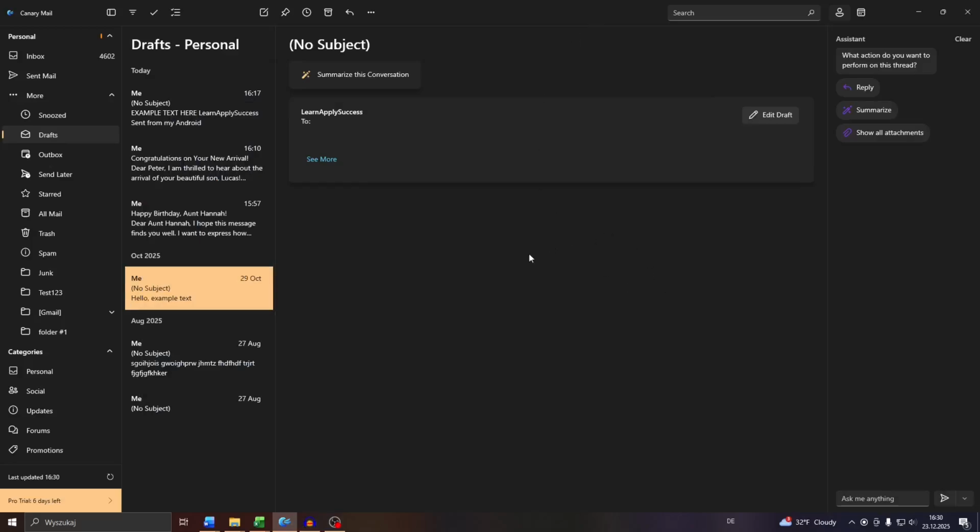Hello guys, in this tutorial you will learn how you can craft and save templates for messages and emails you send on Canary Mail. For example, if you'd like to use these customizable templates for future emails. So let us guide you through it.